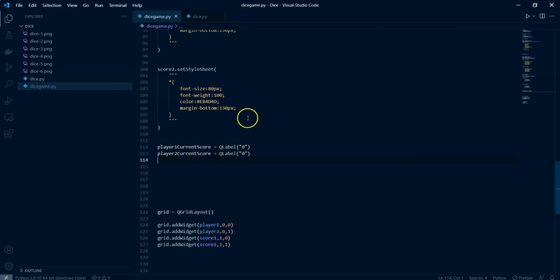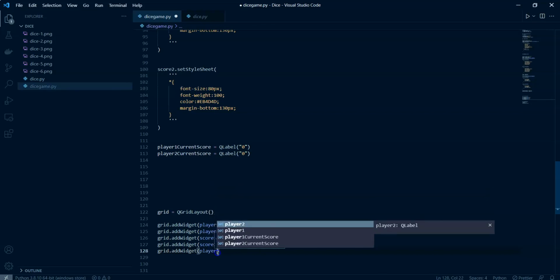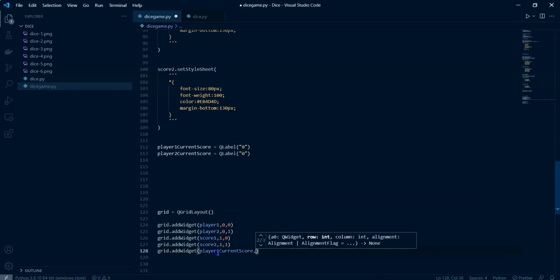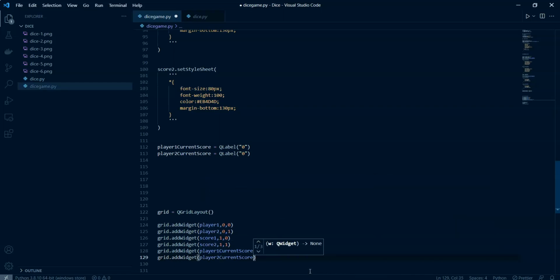Alright, now we do have our two labels. Let us add them into this. So we're gonna add the first widget, which is player 1 current, and notice that everything related to player 1 is actually at column 0 right here. Everything related to player 2 is at column 1. Alright, so we're gonna add it at index 2 of row and column 0, and then we're gonna also add player 2, and it will be at index 2 also, in the position of column 1.